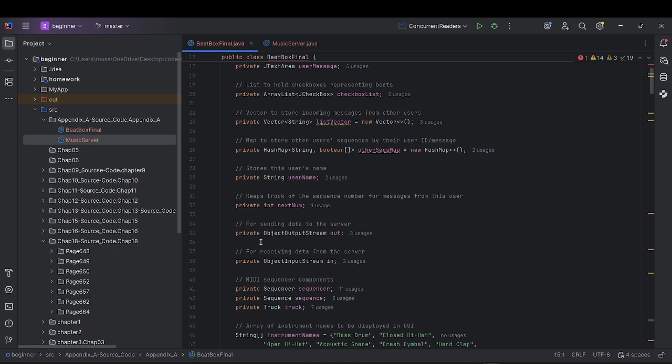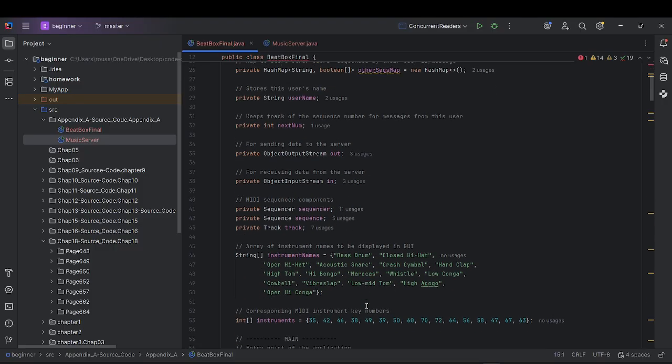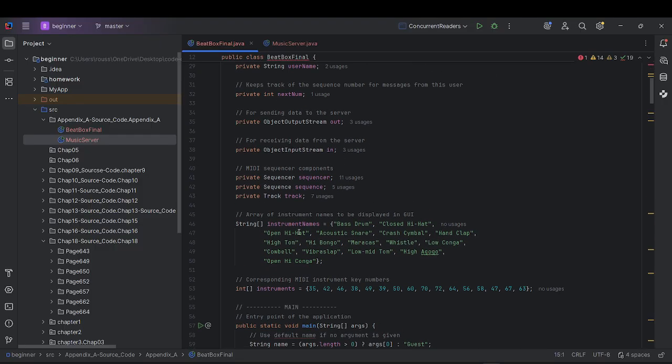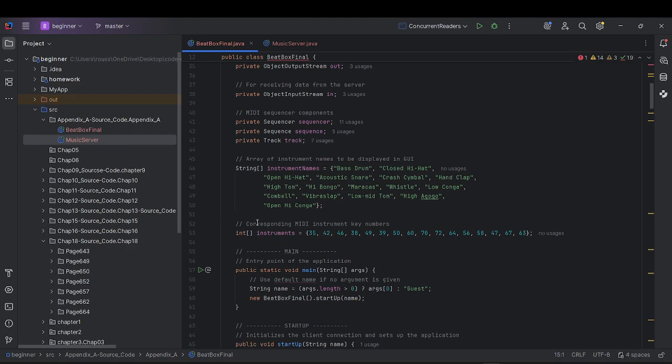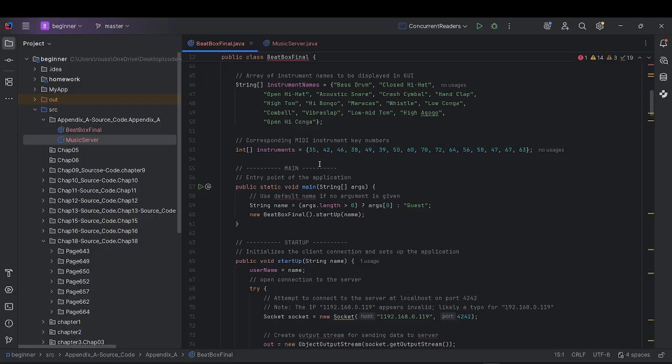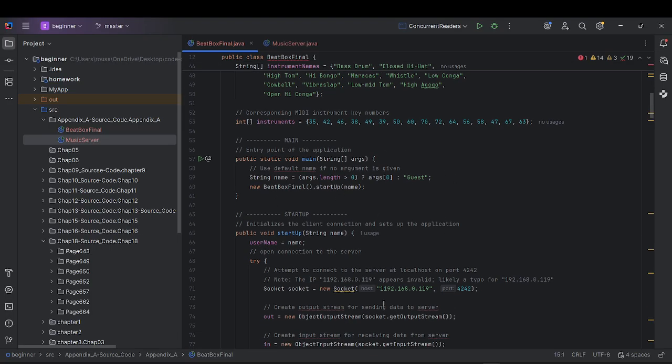This is for sending the data to the server. This is for receiving data from the server. Here we have the MIDI sequencer components, and this is the array of instrument names to be displayed in the GUI. Here we have the corresponding MIDI instrument key numbers. Now moving on, we have the main method. So this is the entry point of the application. So here we use a default name if no argument is given, as we can see.